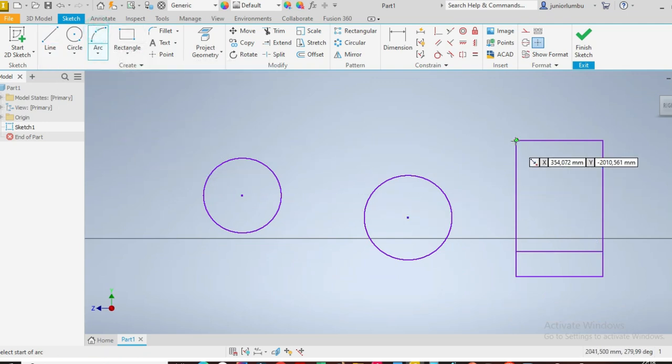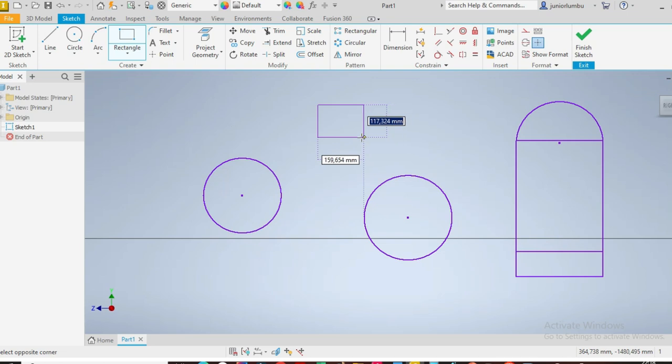All right. After that, I'll come here on the arc. So I'm going to choose this point and that point, then I'm going to make it bigger. Okay, so again, I'm going to draw this. Okay, and that's one.